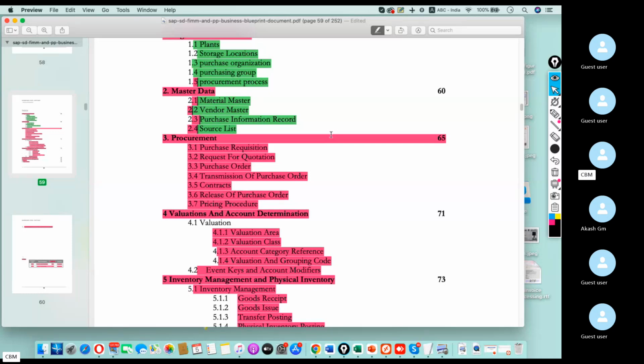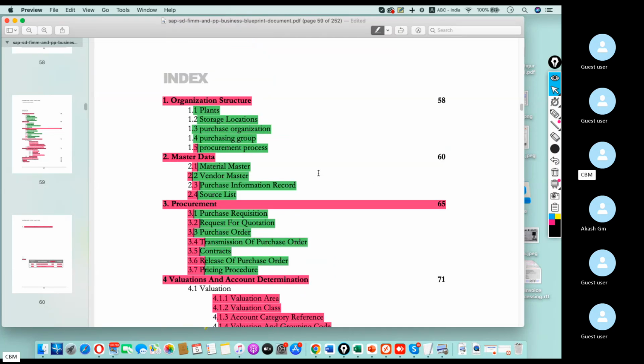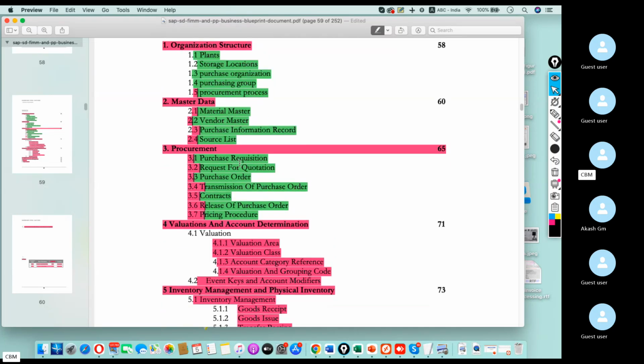And what kind of special procurement the client is dealing with, what types of POs we have, and number ranges. These are all information we can collect from the client. Procurement process including purchase requisition, quotation, purchase order, transmission of purchase order, contract, releasing purchase order, pricing procedure. This information will be provided by the client.